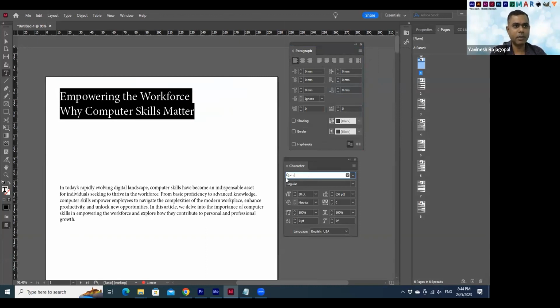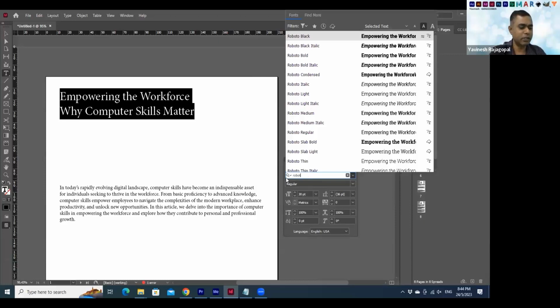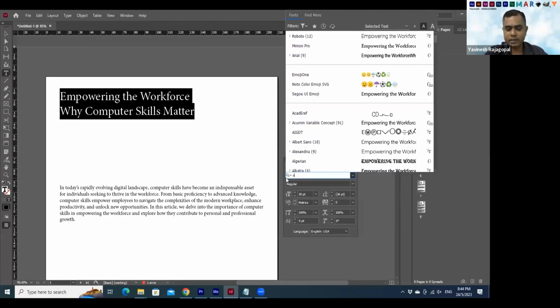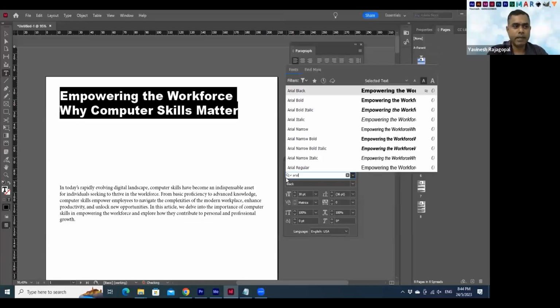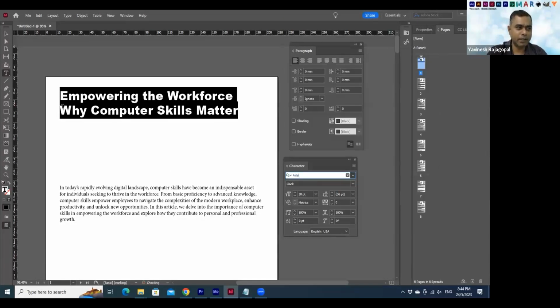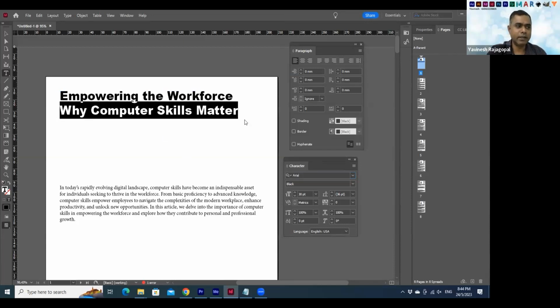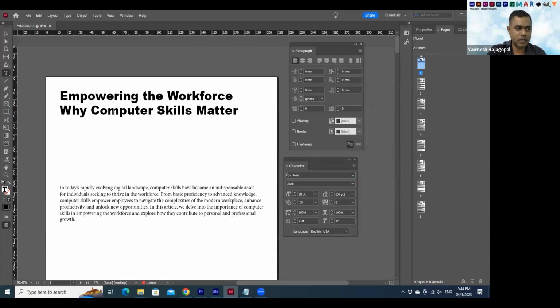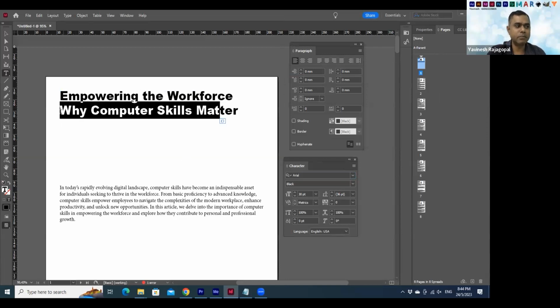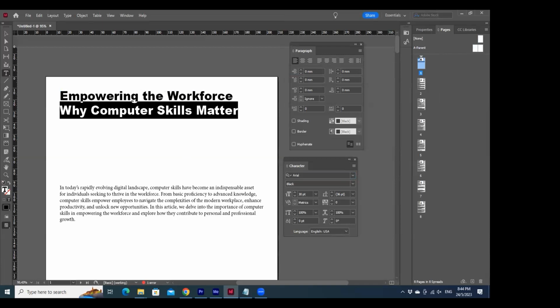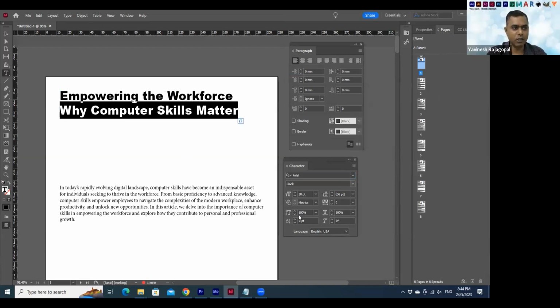I'm going to use maybe Roboto, but if you don't have this, you can use Arial. Let's say I choose Arial Black. Arial Black will be a thick font. And then the bottom line here, the second line, I'm going to highlight. Usually I don't use my cursor to highlight, but I use my Control and Shift to highlight faster. And then I change this to maybe a regular, for example.